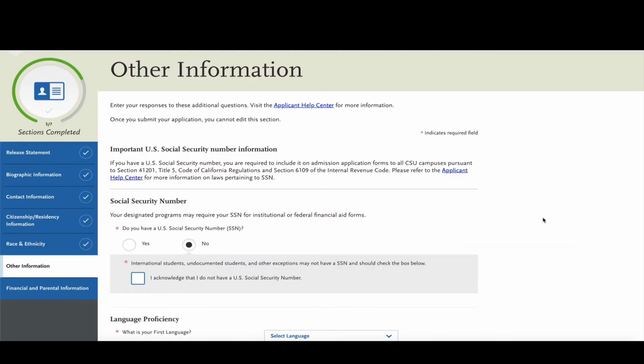Everyone, and welcome to the Other Information section of the CSU application. In this section, we have various questions to answer. The first one that is required is about your social security number.